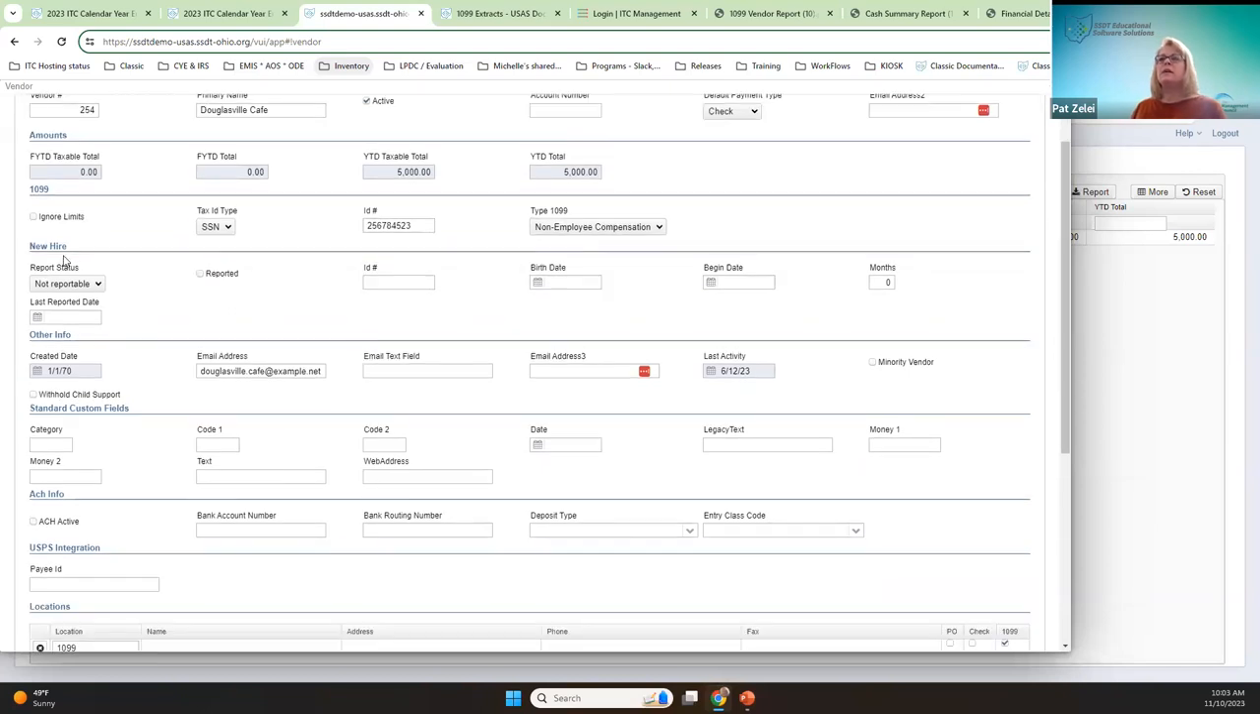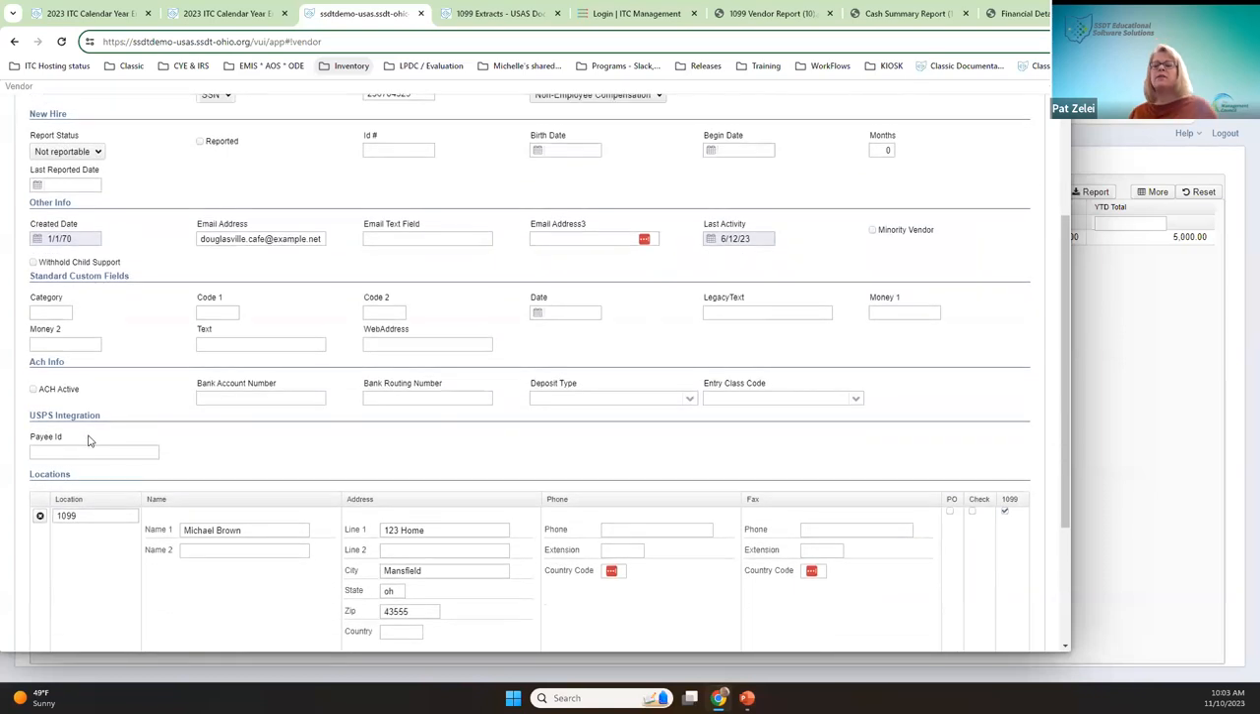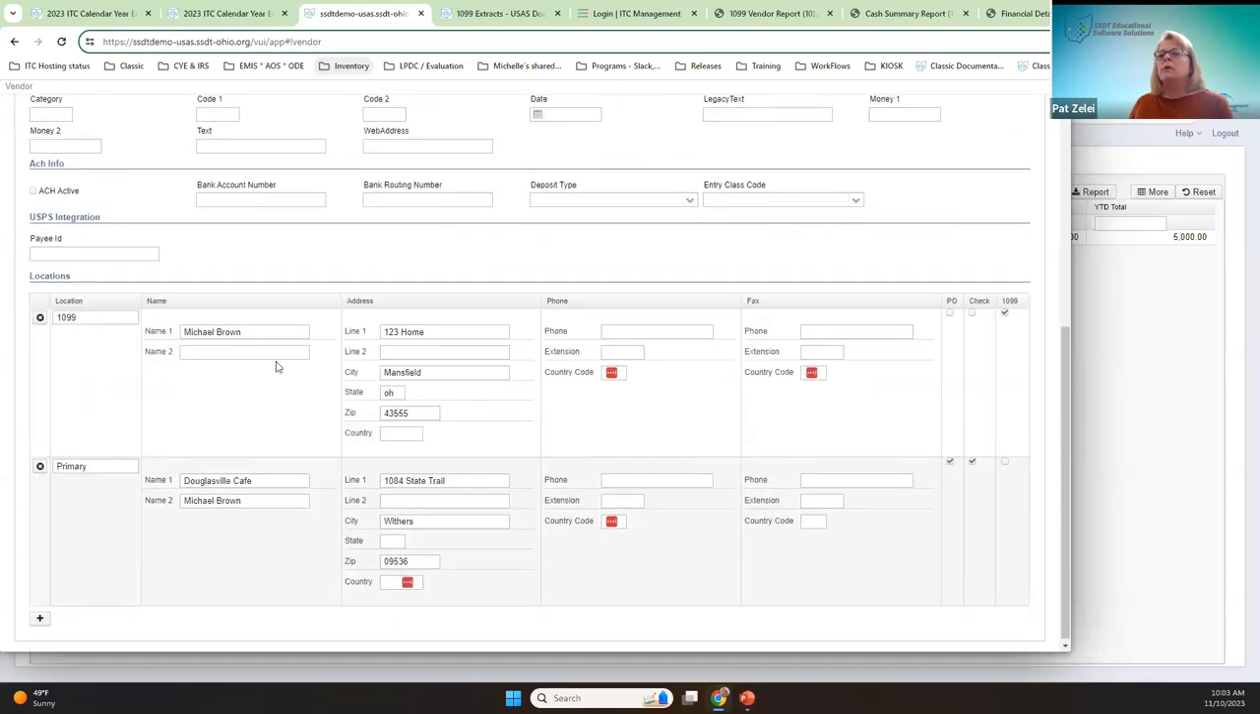All right, so then you have the new hire, and down below is your locations. And I don't know if it's normally, but you have to have a primary. And over here, you have the choice to use this address and name for the purchase order, the check, or the 1099. In this case, we have a separate vendor name and address with a check mark for 1099. So what this is set up to do is just to use this record for 1099s and this record for POs and checks. And you can see they're different.